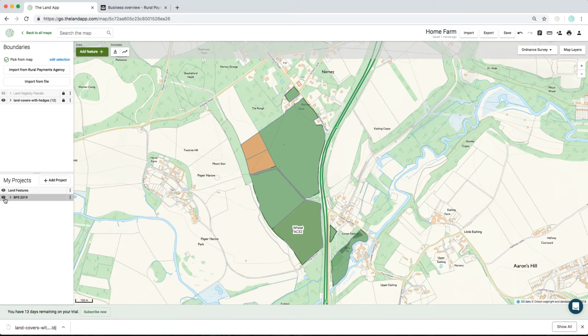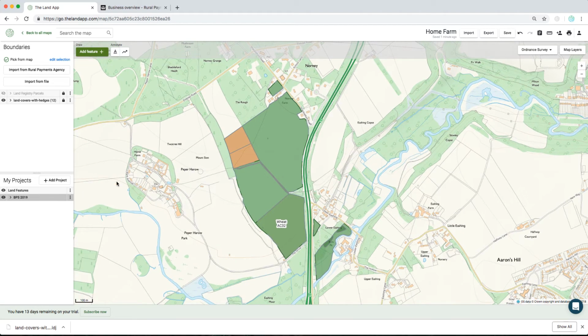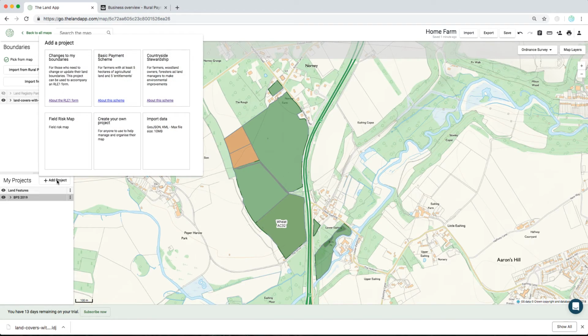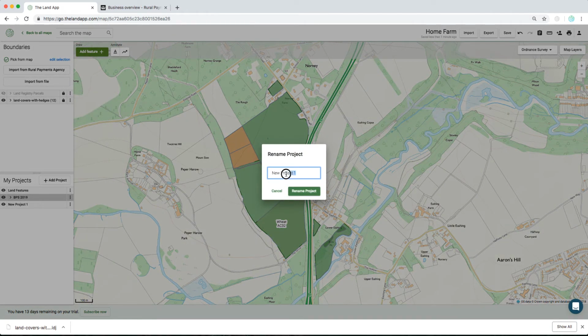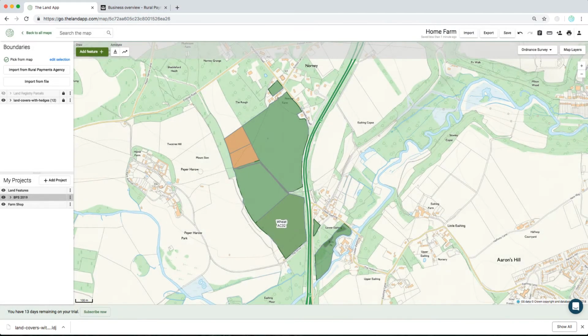I'm going to add in a few more projects now. So to do that, I'm going to click Add Project, create your own project. This presents a new project in this panel. I'm going to rename this as Farm Shop. Click Rename Project.